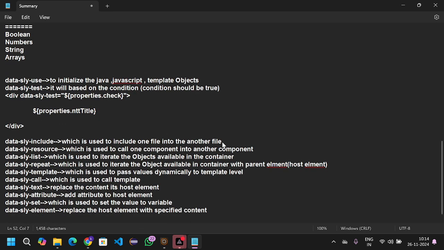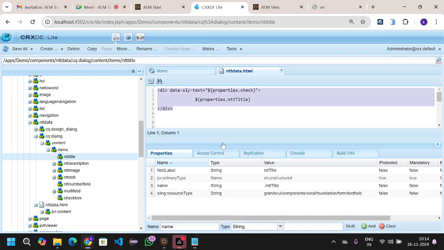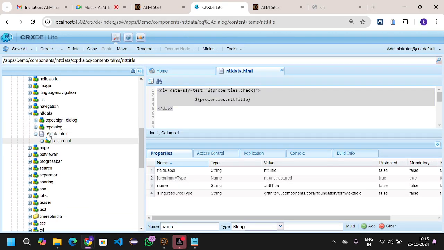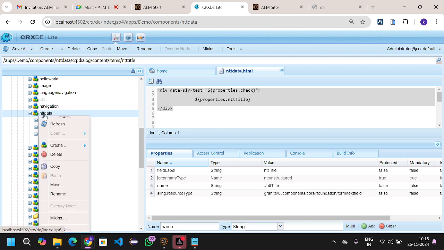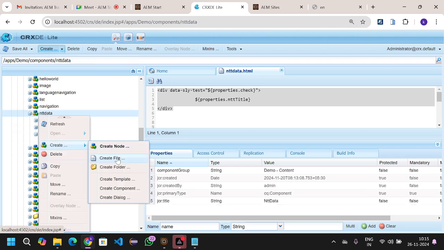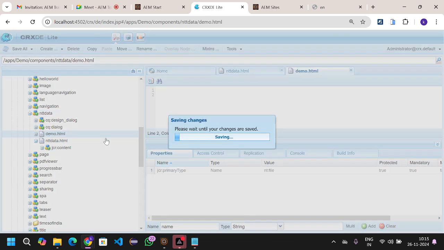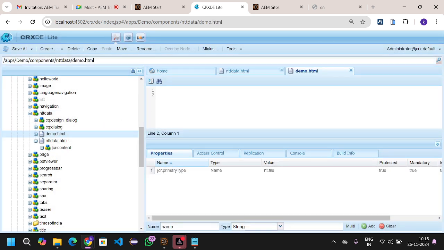Next we have data-sly-include. Include means if you want to include one file into another file. For example, I will go to the entity component, and here we have one file. You can create other files also. Create a file, and you can name it demo.html, save the file, and write some dummy message, data coming from demo file. This file I want to include in the entity data HTML file.